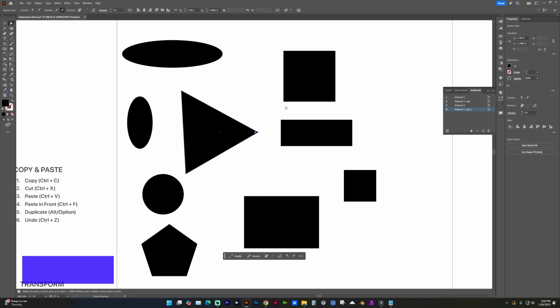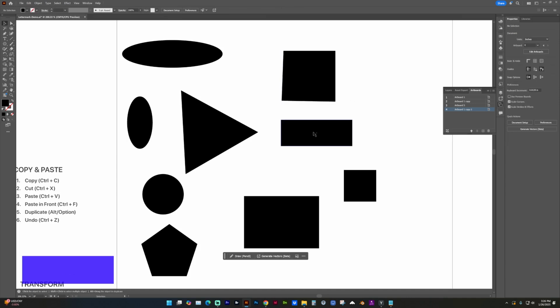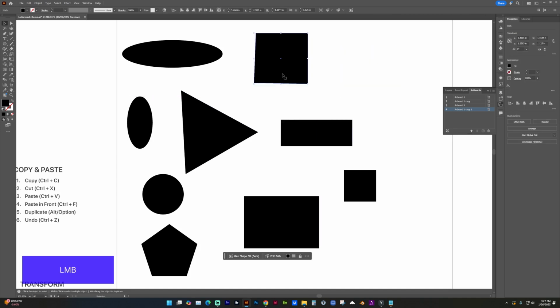So the A or direct selection, you can move independent points. You can also, with it selected, use your arrow keys to adjust in small amounts, or Shift and arrow keys. You can move an entire shape with the direct selection by clicking and dragging to move it around, or holding down Shift and your arrow keys, or just the arrow keys will move it slightly.